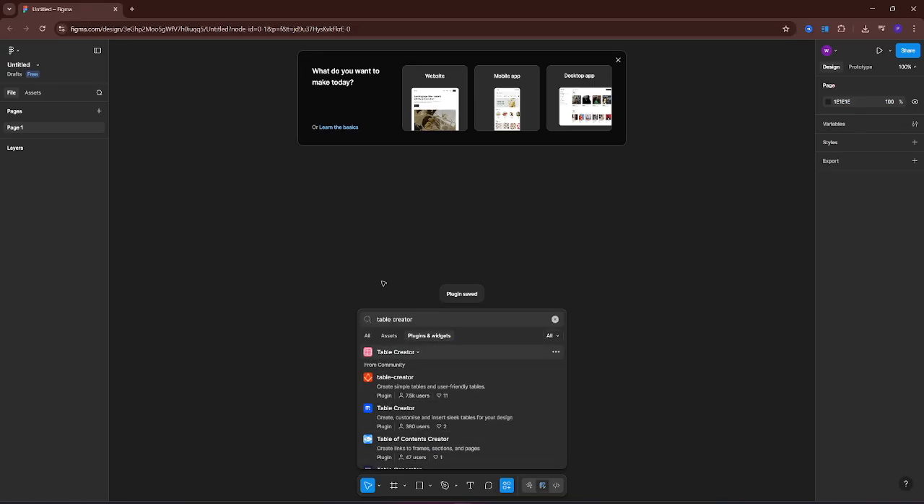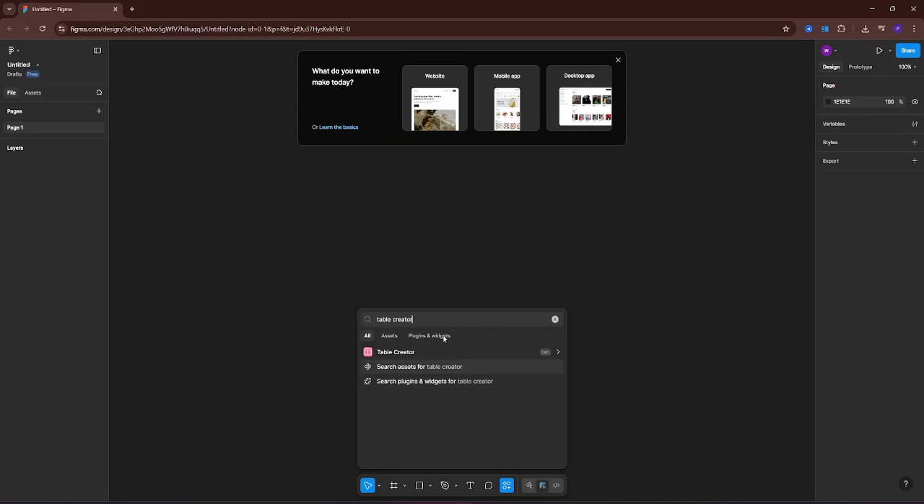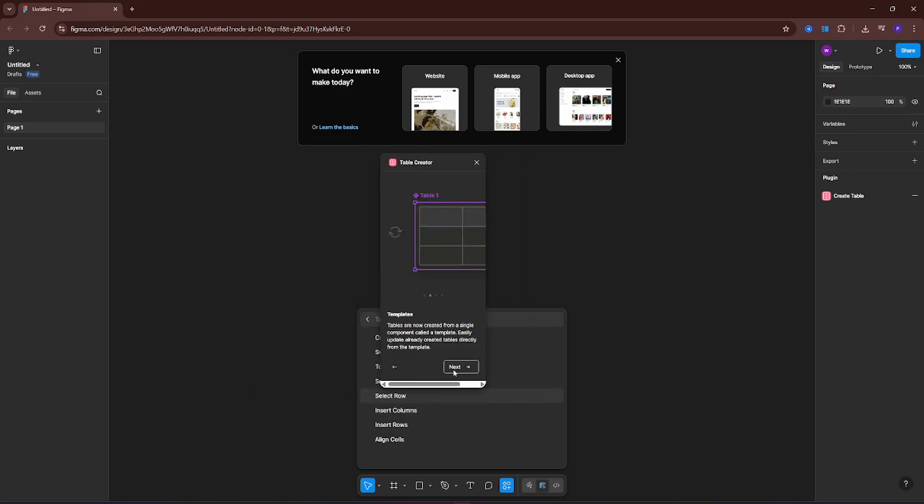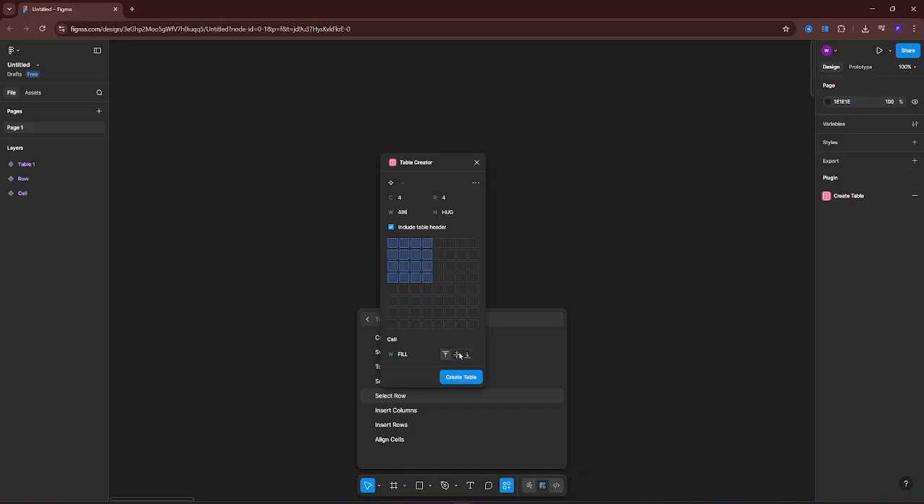Now, once it's saved, you will find it under the all section. So right here on all, as you can see here now, whenever you need it, it's there. Now open the table creator, click on it, and click create table, like so. Loading. Okay. Now we will put here next, and now we can create new table.